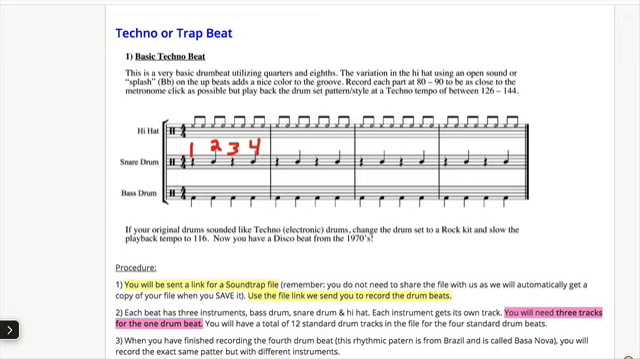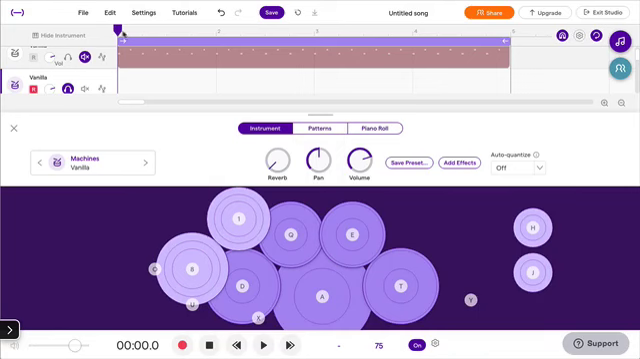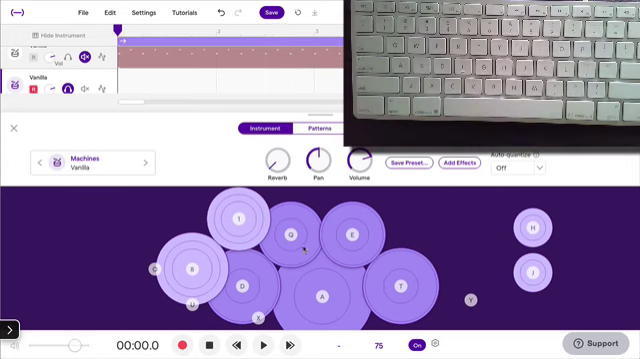So this is a little tricky because when you go to record, you have to actually wait for the first beat to play, and then you're going to rest on beat one, play on beat two, rest on beat three, play on beat four, and keep that going. So let's have a go at that. What is our snare drum?